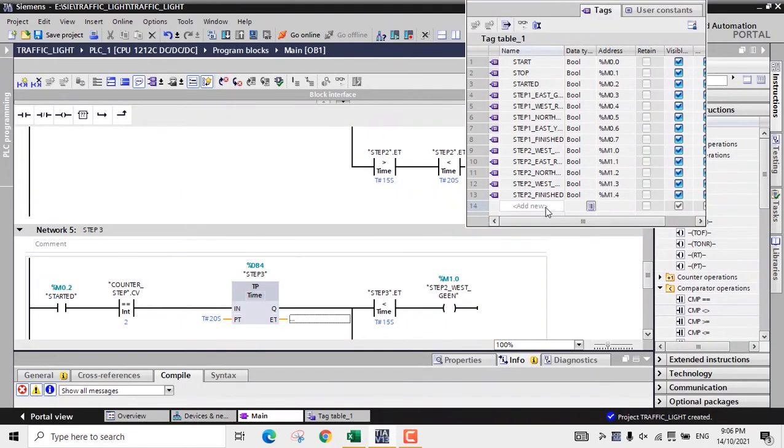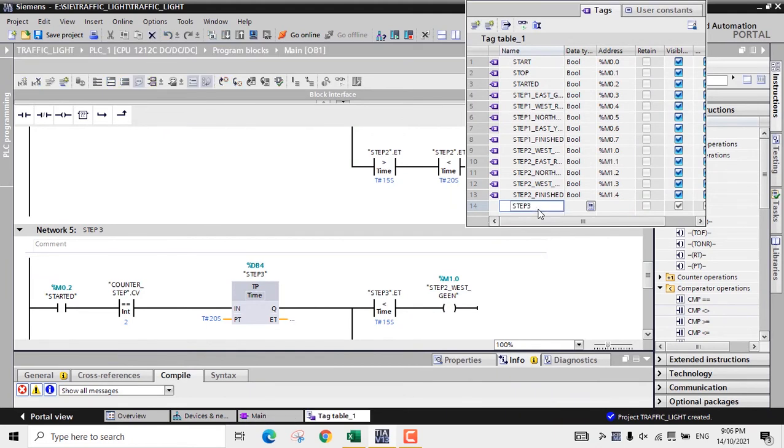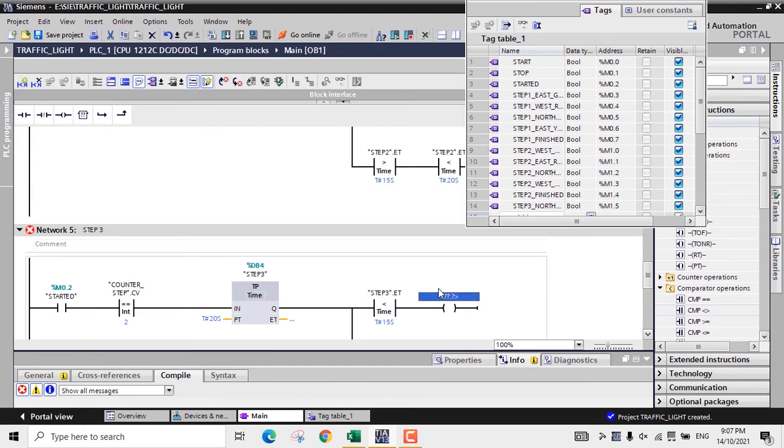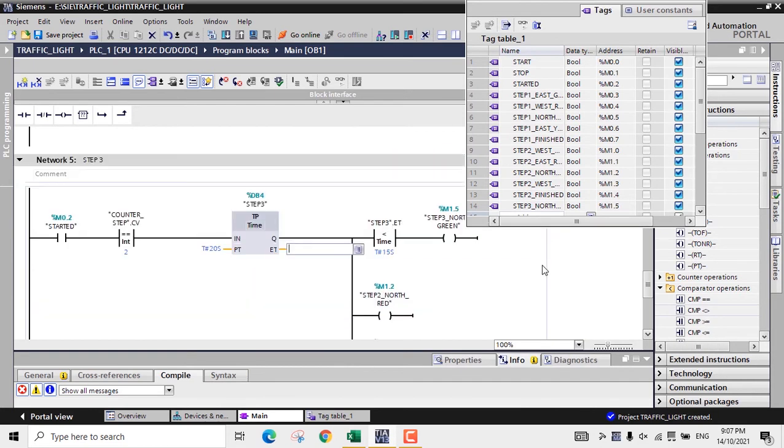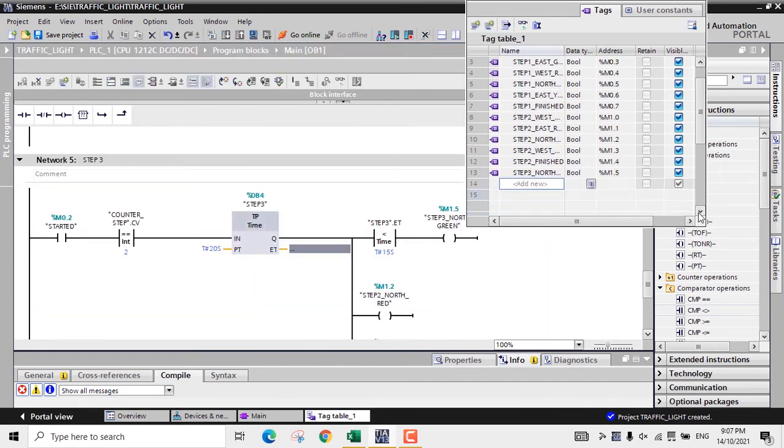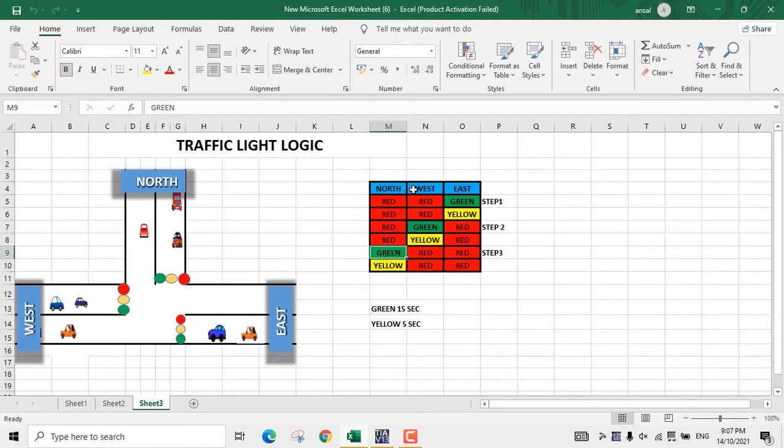Okay, so step 3 underscore north underscore green. So here north green should be on. Step 3 north green should be on, then step 3 east red should be on, step 3 west red should be on. So in step 3 east red should be on and west should be on.